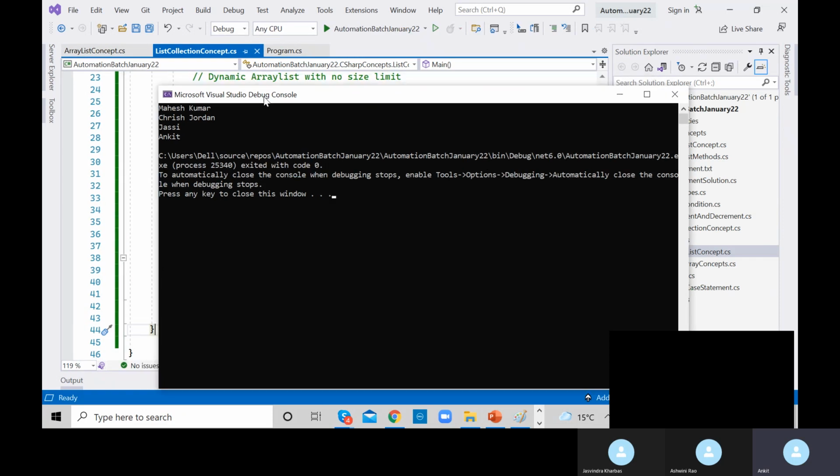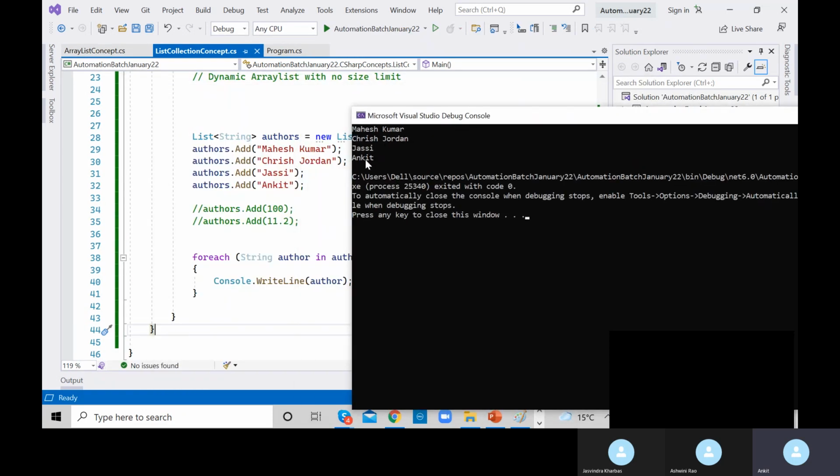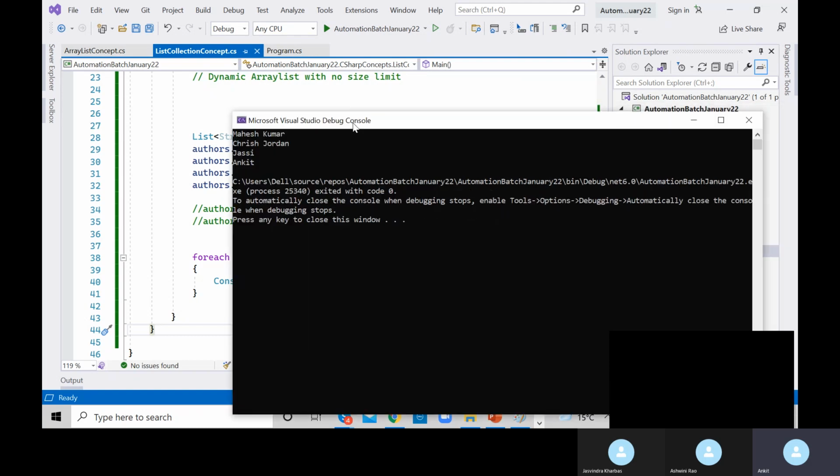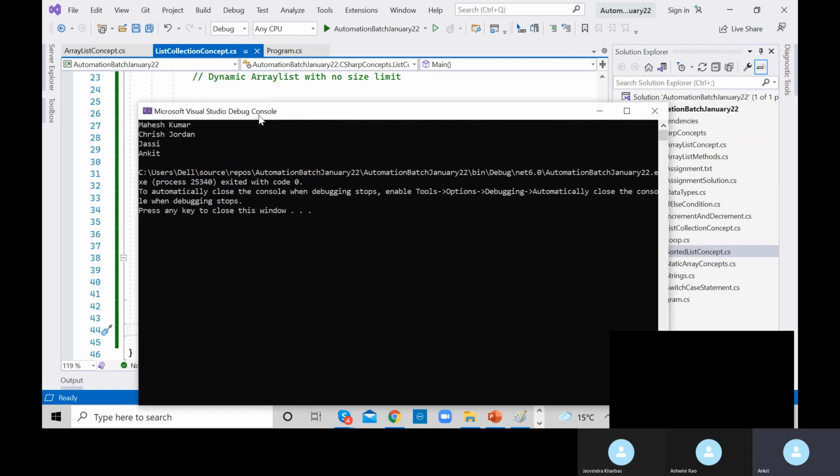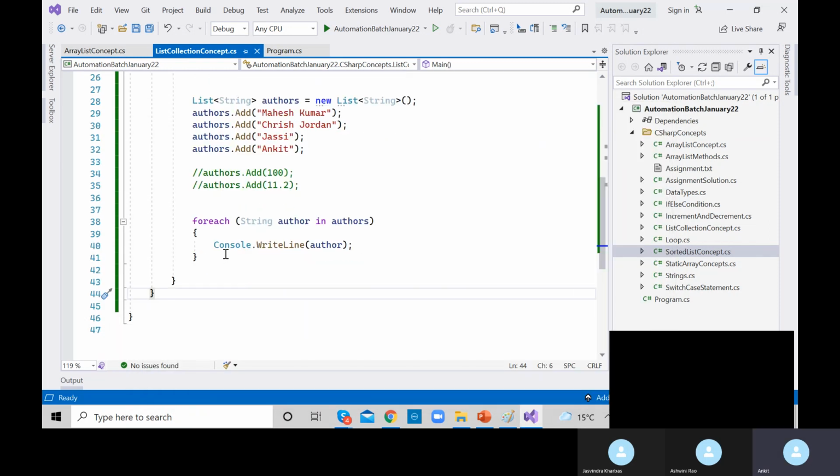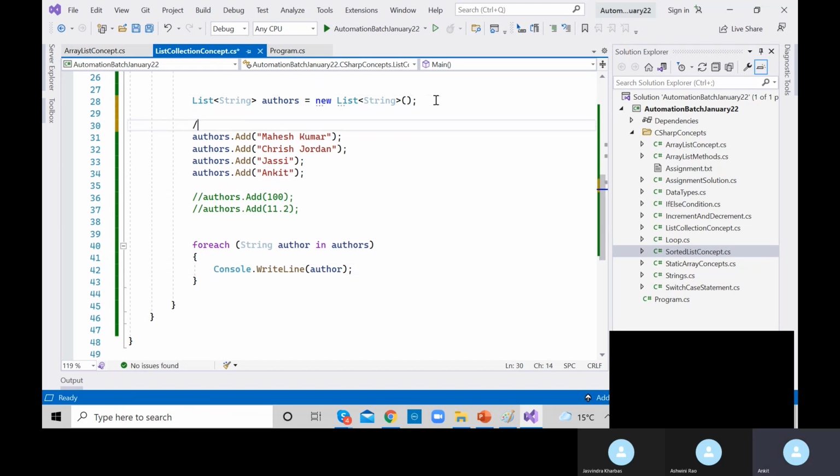Yeah. So you can see Mahesh, Kumar, Krish, Jordan, Jassi, and Ankit. All the values got printed, and these are string type values. Okay, I hope you have understood this. And there are multiple ways to insert the values as well. Let us say I need to insert; this is the add method that we have discussed.